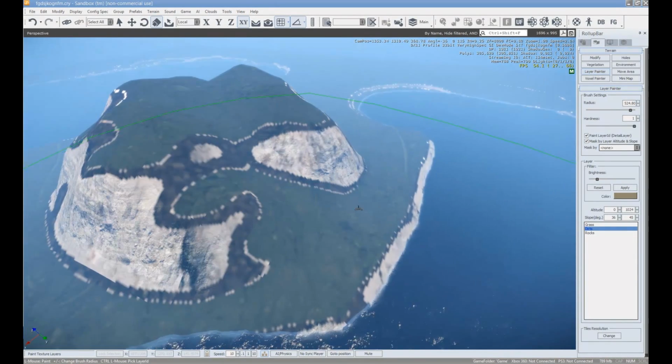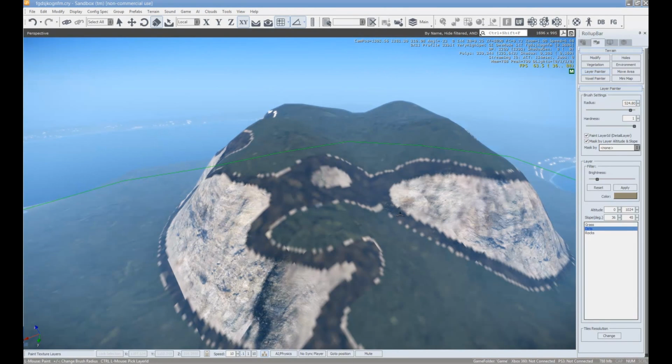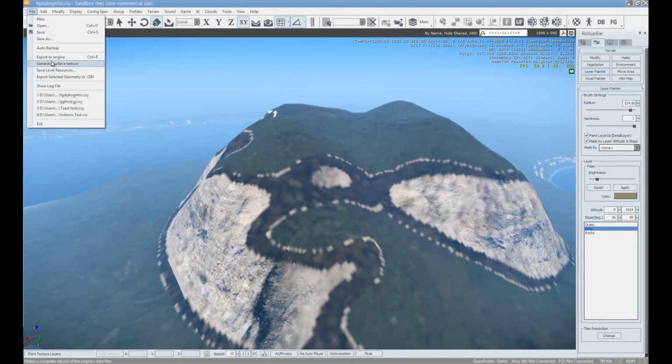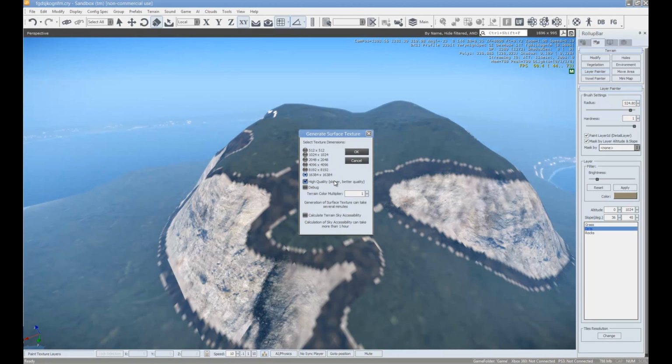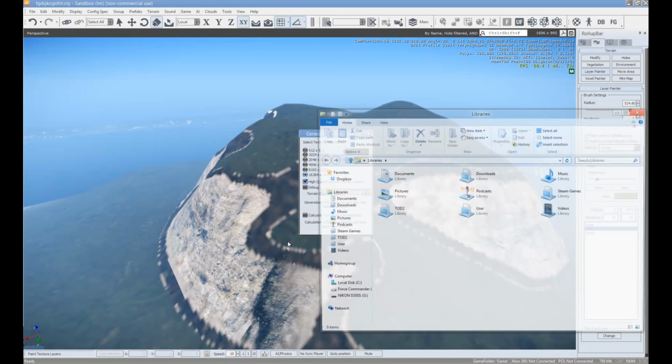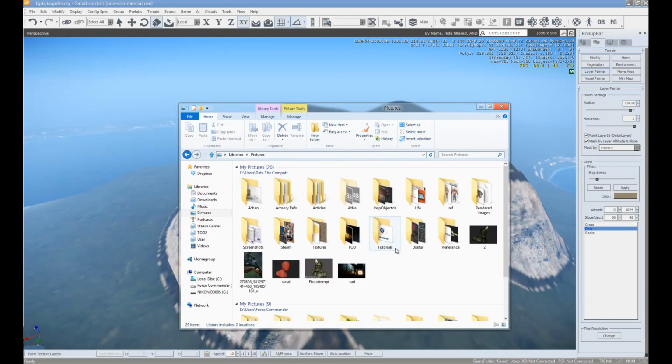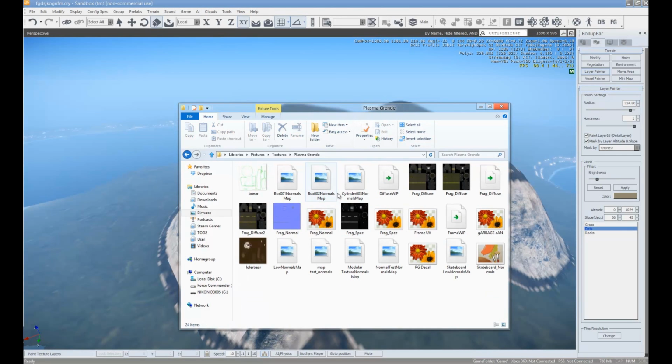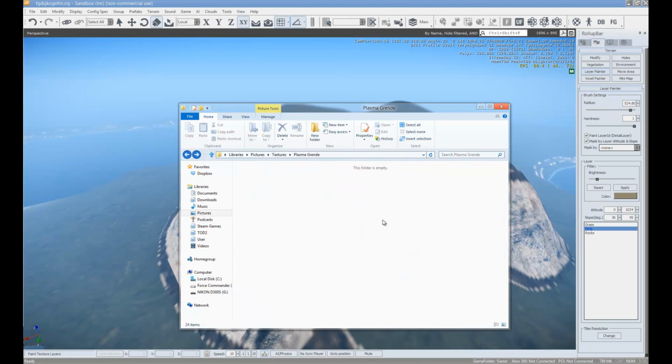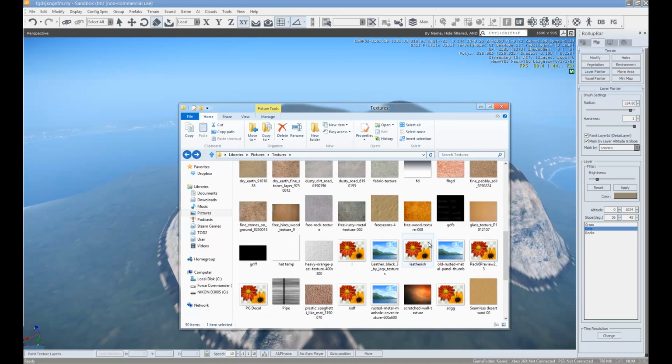Okay, now that we have this poorly painted terrain, we're going to go up here to File, Generate Surface Texture, and we're going to use the highest quality. This calculate terrain sky accessibility. A lot of people wonder what that is. The truth of that is that basically it's an ambient occlusion map. An ambient occlusion map basically is like self-shadowing, I guess would be a way to explain it.